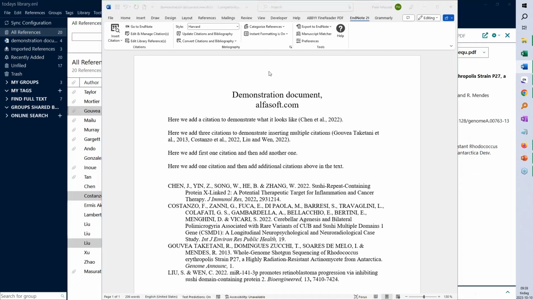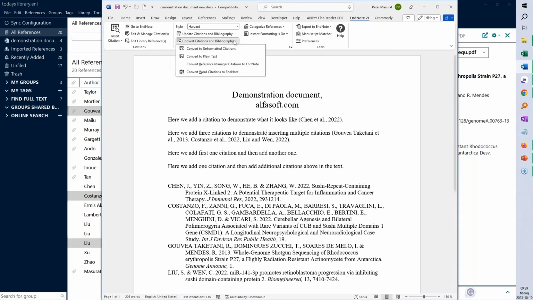If you want to save this, there are a lot of things you can do here. If you want to send this to someone, I just want to show that you then convert it. You click on this convert citations and bibliography and convert it to plain text. Then you will take away any connection to EndNote. It says here, save a copy of your document without formatted cite-while-you-write field codes. So it will leave your original document alone, but it will create a copy without any connection to EndNote. And this you can save.